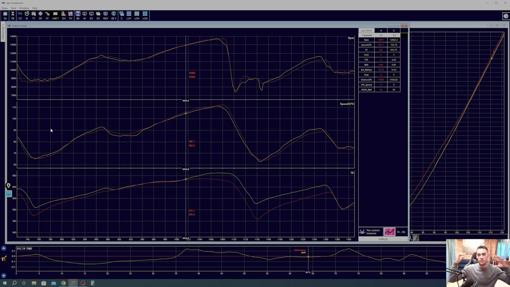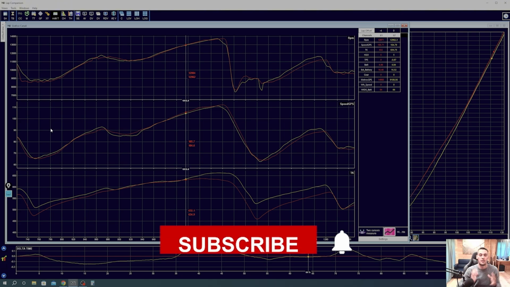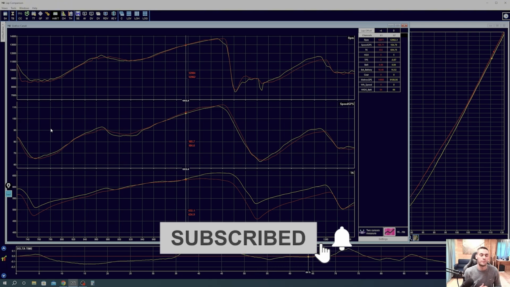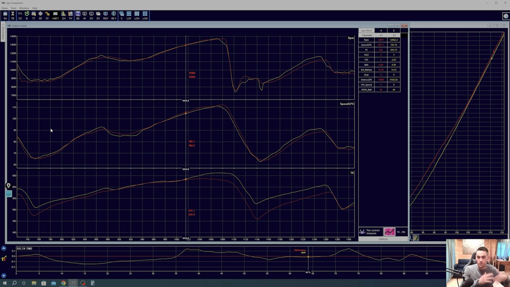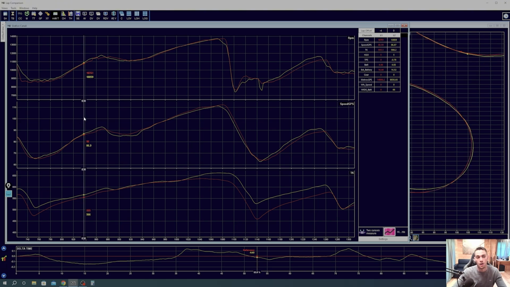I'm looking at two really good drivers, like literally. I know it's probably better to look at more difference between drivers, which I will do in further videos, but I wanted to show you also that it's not always correlated. The earlier you're on throttle, the faster you go. The later you go on the throttle, the slower you go.